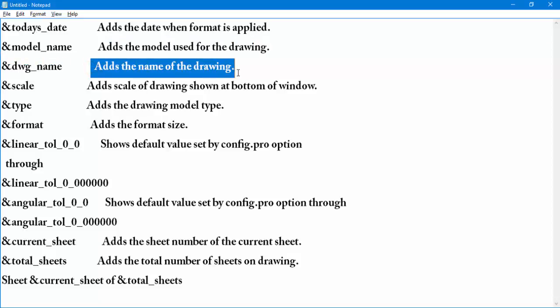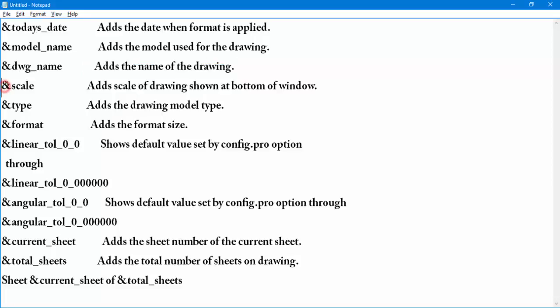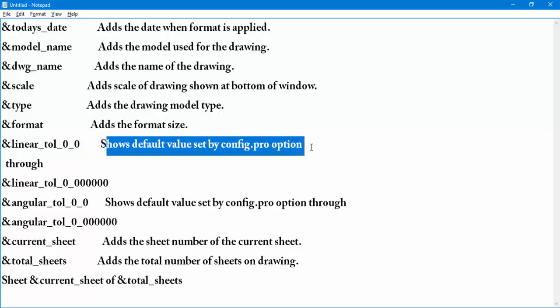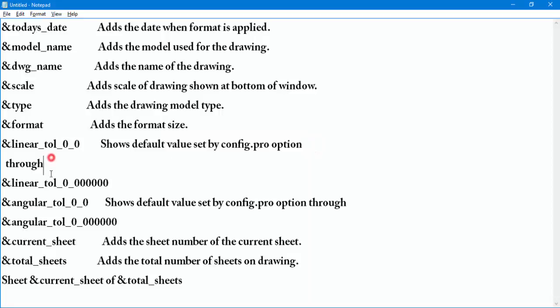It adds the name of the drawing. Same here. Then scale and type. It adds the drawing model type. Then format size. It adds the format size. This is for tolerance, like linear tolerance. So it automatically adds tolerance from your configuration file which we saw. And this here, it's current sheet. The current sheet option adds the current sheet number.